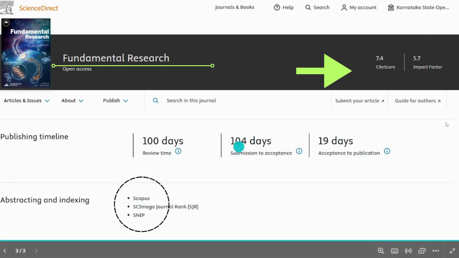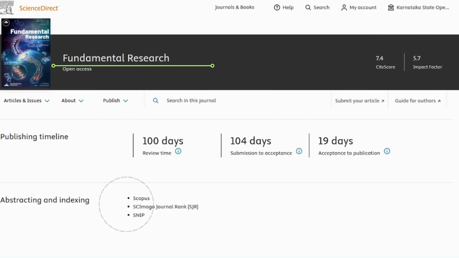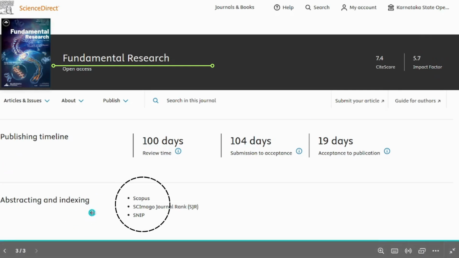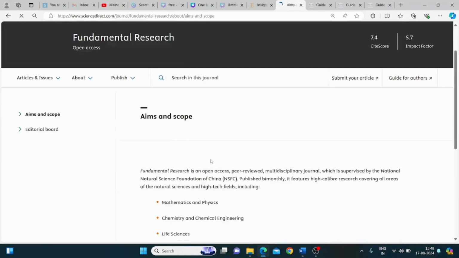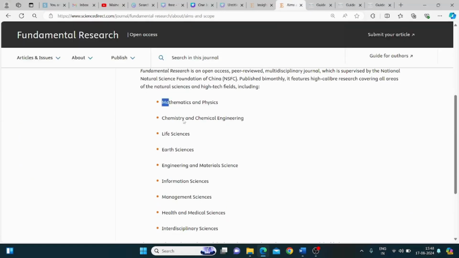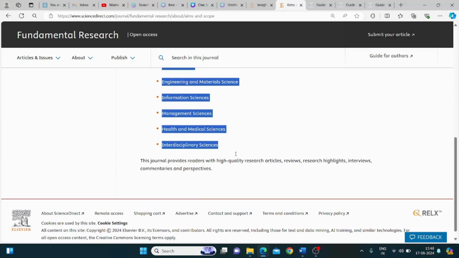The publishing timeline here is nearly 3 months, 100 days. The indexing pattern, if you see, it is indexed in Scopus. Without wasting much time, let us jump onto the journal website. The complete aims and scope of the journal, here you can see it is a multidisciplinary area.